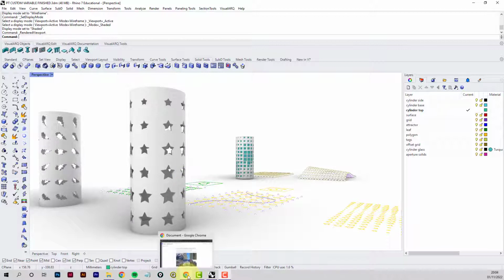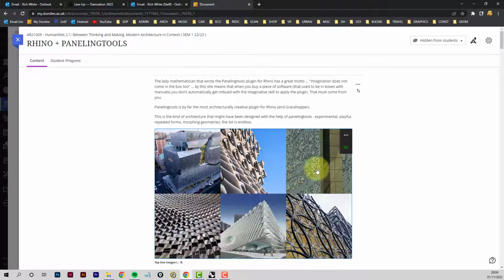So what is Panelingtools? It's an add-on for Rhino and Grasshopper that is extremely creative. Once you get the idea, your imagination will take over. You'll want to try all sorts of things. I can't speak highly enough of it. I think it's extremely useful, especially for architects. It fits a huge need we have for repeating and randomizing and morphing and doing all sorts of clever things with our facades.